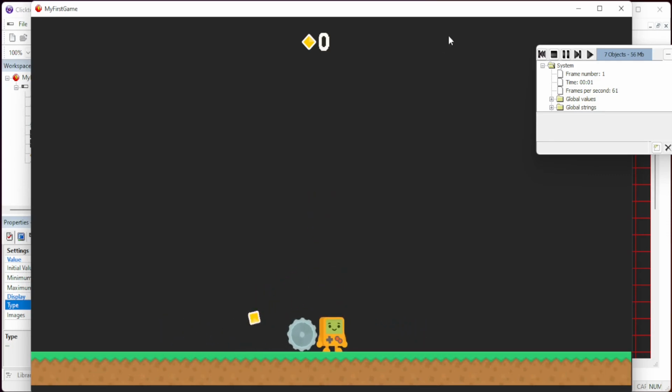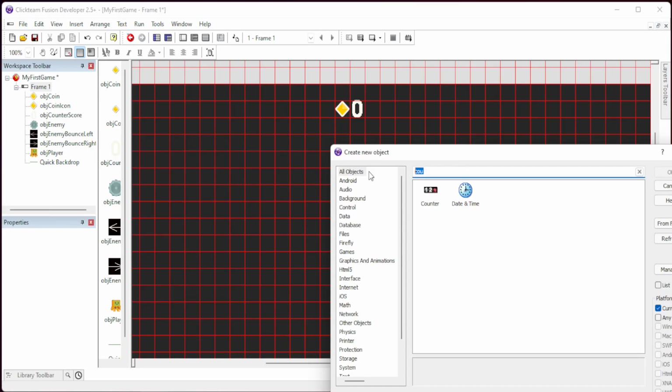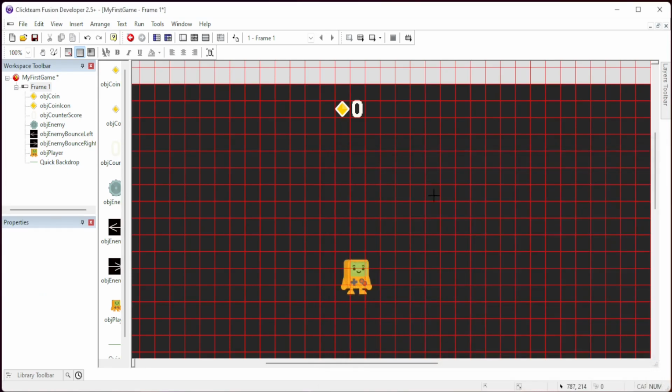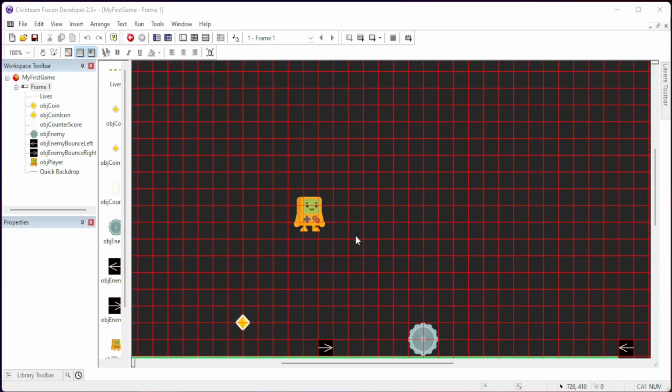There's also something else I wanted to add, and this was going to be our lives. So still on layer 2, double click, and what we're going to do is search lives. And now let's add our lives here. As you can see, they're just 3 hearts. That's a little boring.